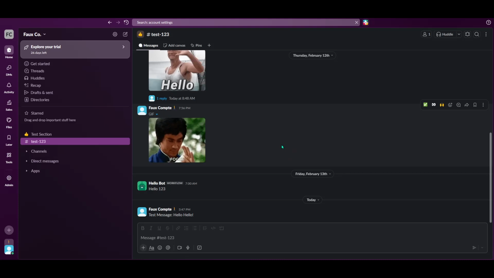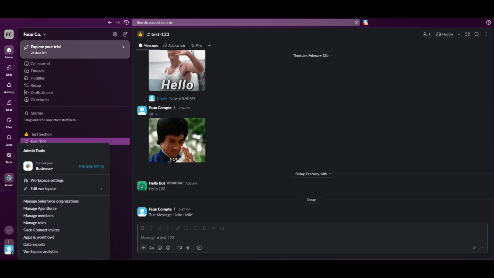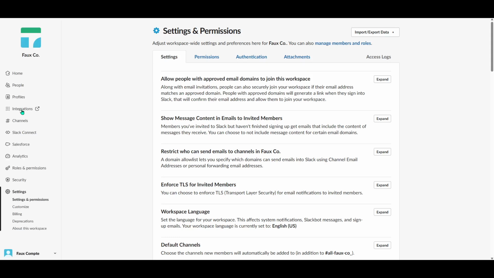Start by opening Slack and looking at the left sidebar. Click Admin. This opens the administrative controls for your workspace. From the menu that appears, select Workspace Settings. On the Settings page, find and click Security. This is where Slack groups important tools related to data protection and compliance.